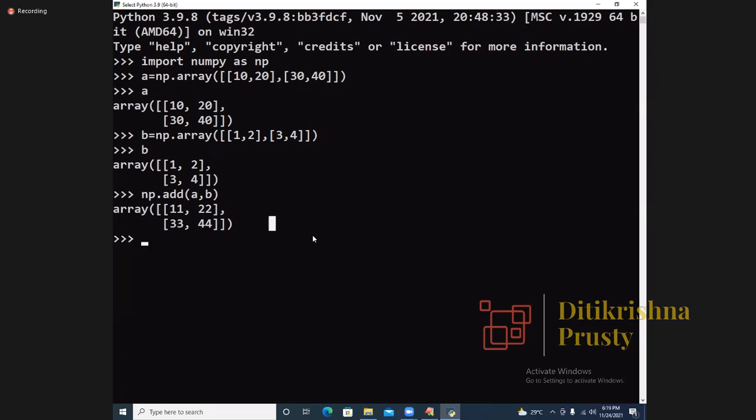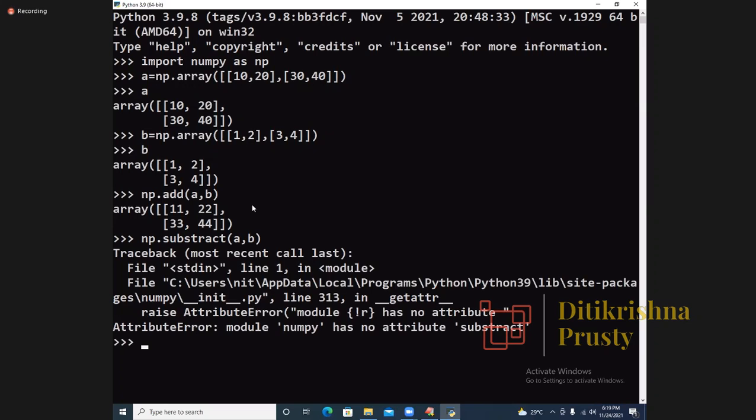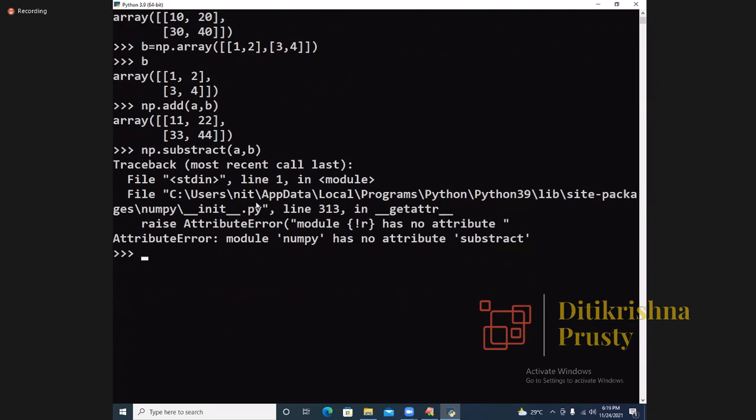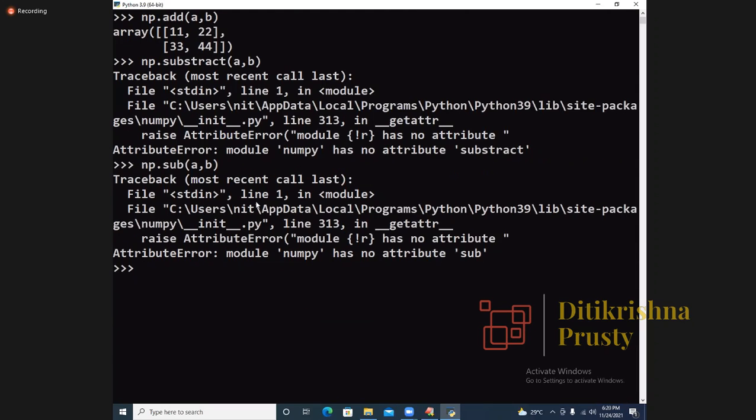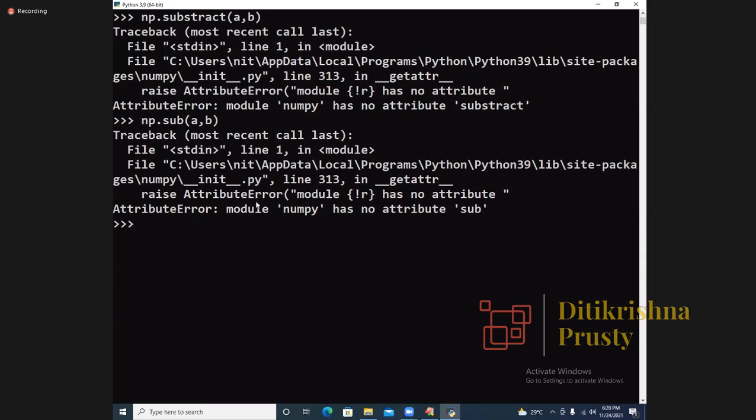Addition of it. np dot subtract A comma B. You want to see the result, you can preserve it into some other place. If you want to see the result only, you can just see subtract. 10 minus 1, 20 minus 2, 30 minus 3, 40 minus 4. What is that, ma'am? Has no attribute. Oh, okay. NumPy has no attribute like that.